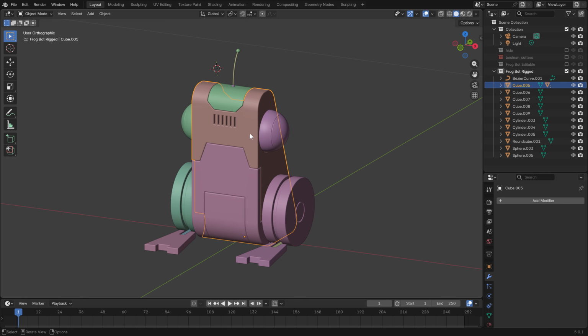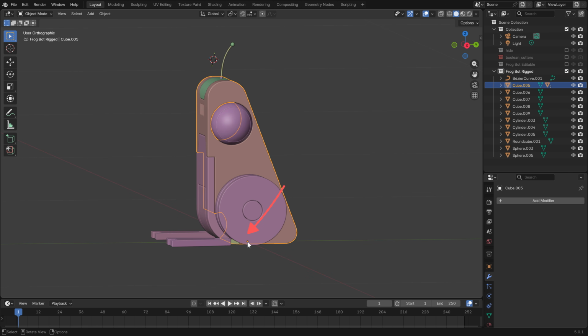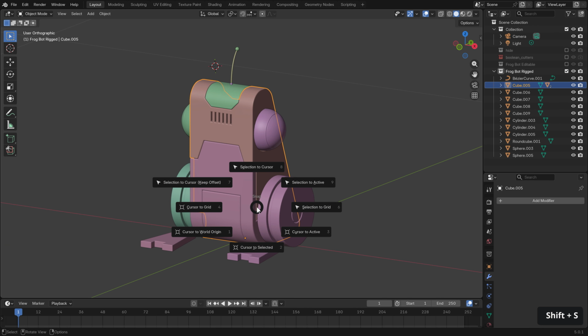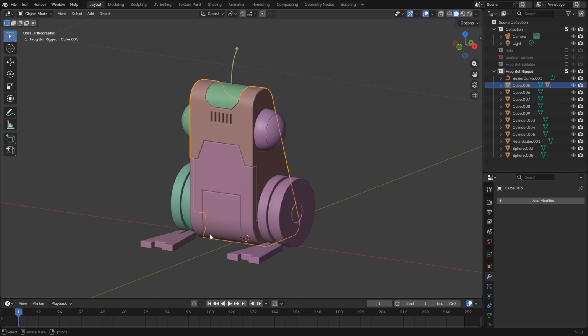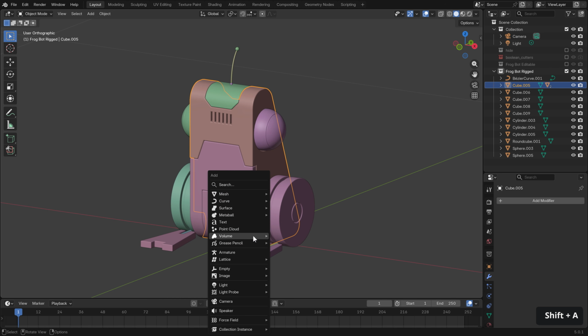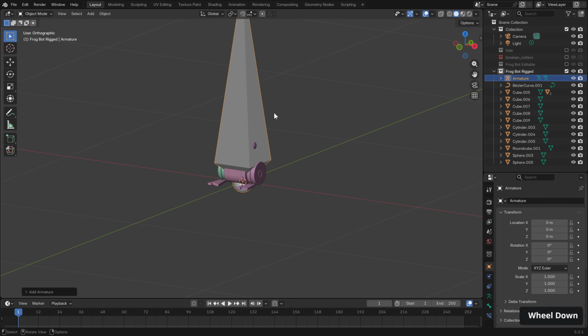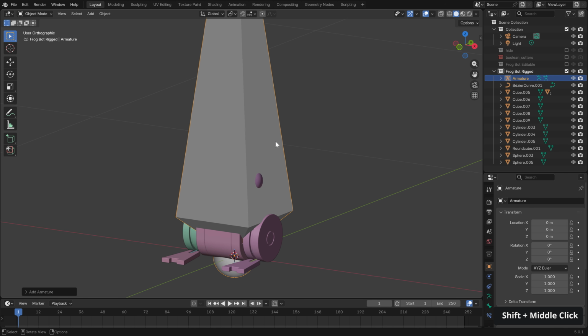In order to start adding bones to our frogbot, we need to add an armature object. Firstly, I'm just going to select any of the objects here to make sure we are within our frogbot rigged collection. And we want to add our armature in the world center here, so the first bone sits on the floor nicely. To snap our cursor to the world center, we can do Shift and S, cursor to world origin like so, and then Shift and A to add a new object, and this object is an armature. And this also creates our first bone, which as you can see, is a little bit too large.